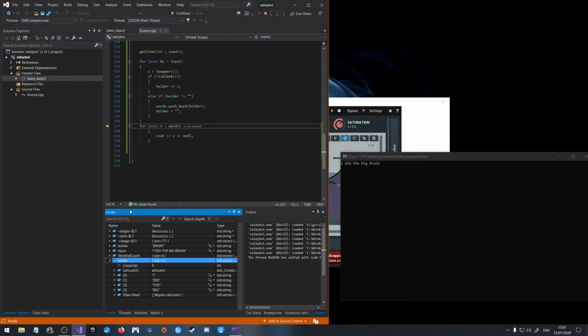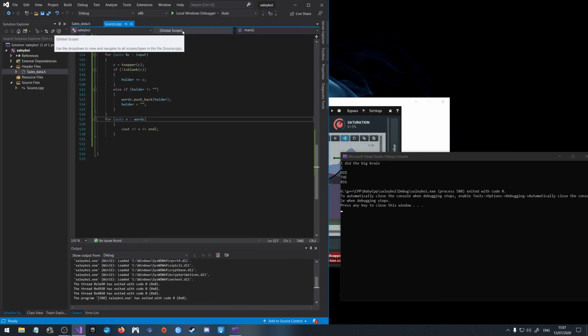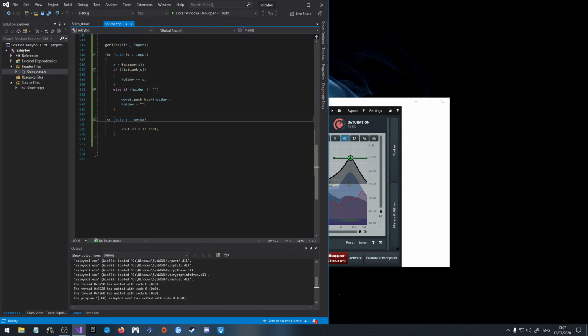Thank you. Yep. How do I stop? Continue. And then, not the for loop, but if. I will put an if. Holder does not equal nothing. Words dot pushback holder. It needs to be a code block, for my sanity and yours.